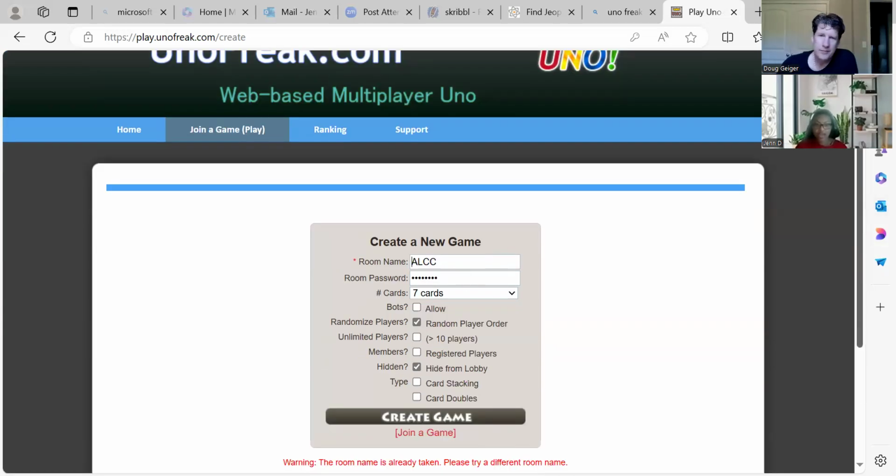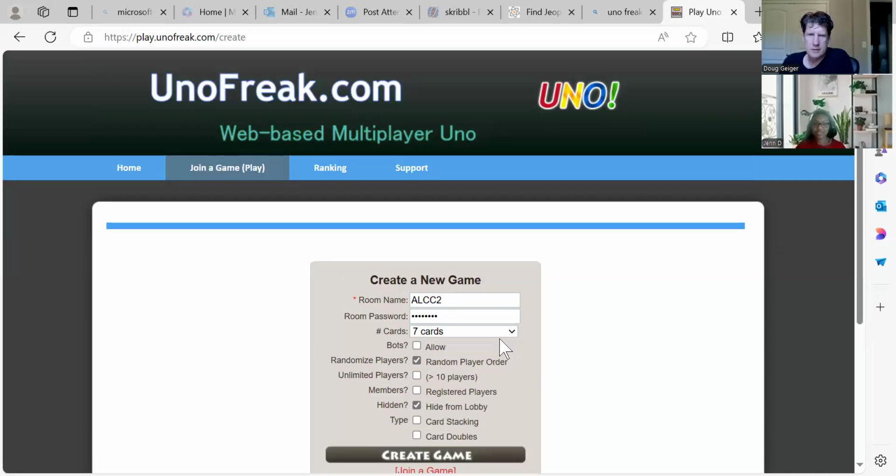Oh, I forgot. Here's the thing. If this room is still active, since I just created that room in Google and now I'm in Microsoft, it won't even allow you to use it. You have to create a new room, or I have to end that game, which I haven't. So I'll add a two, just the second one, and I can continue. So they're just all unique games.